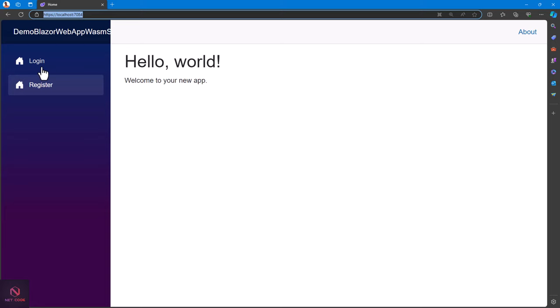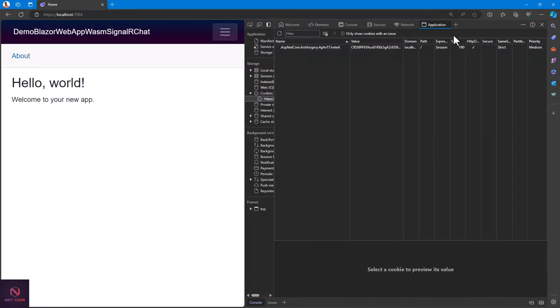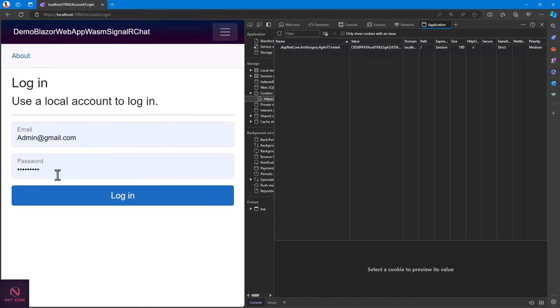Okay, now let's log in. So let's first check if we have the token. So you can see there's no more there. So we're going to log in here, log in, and now check it out.